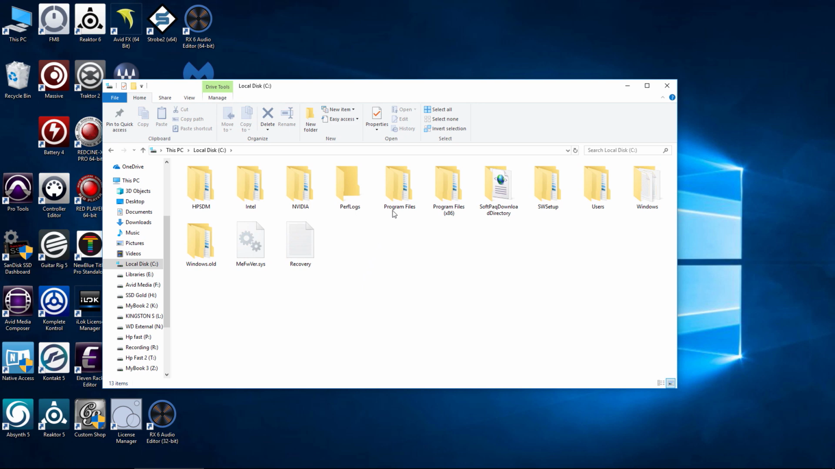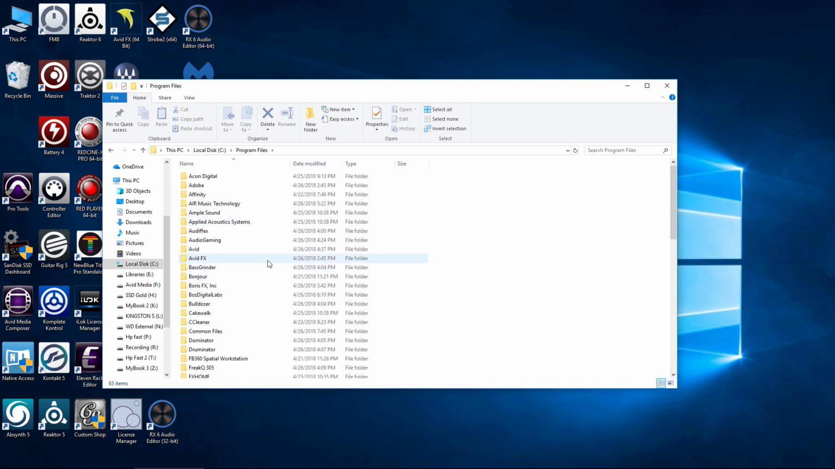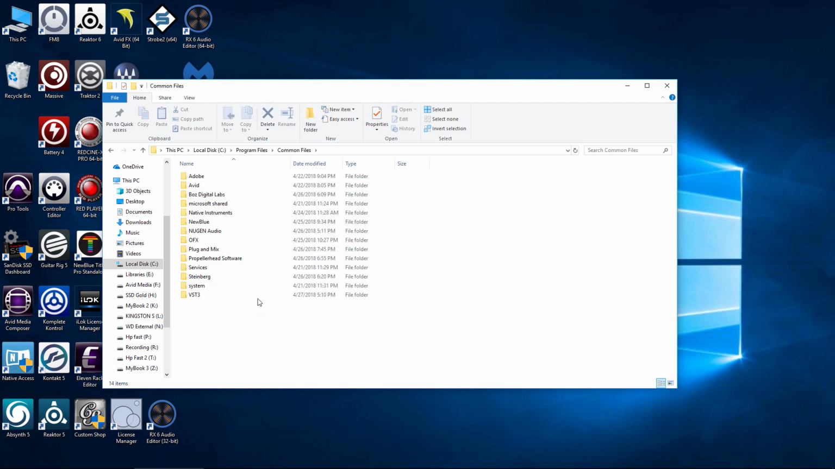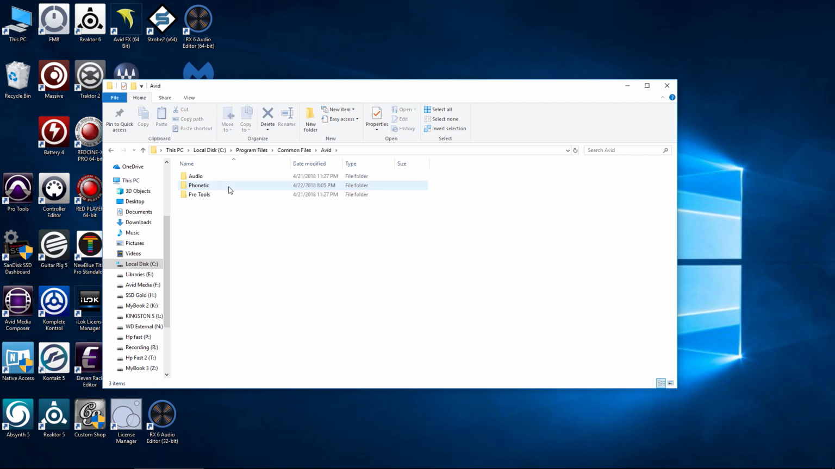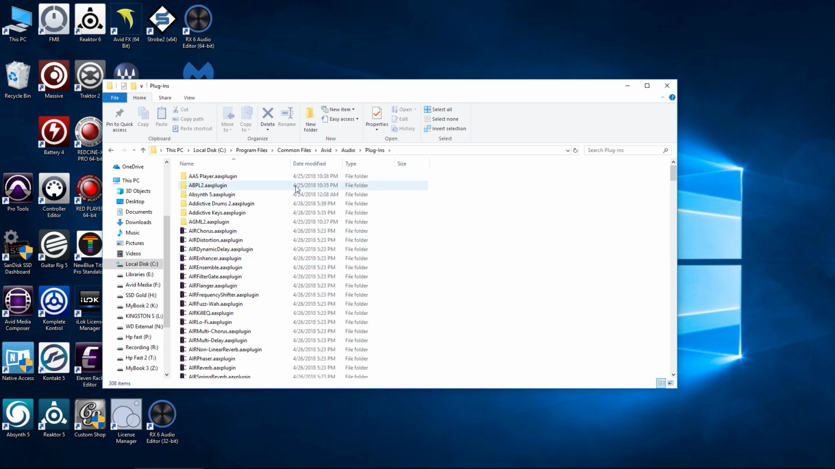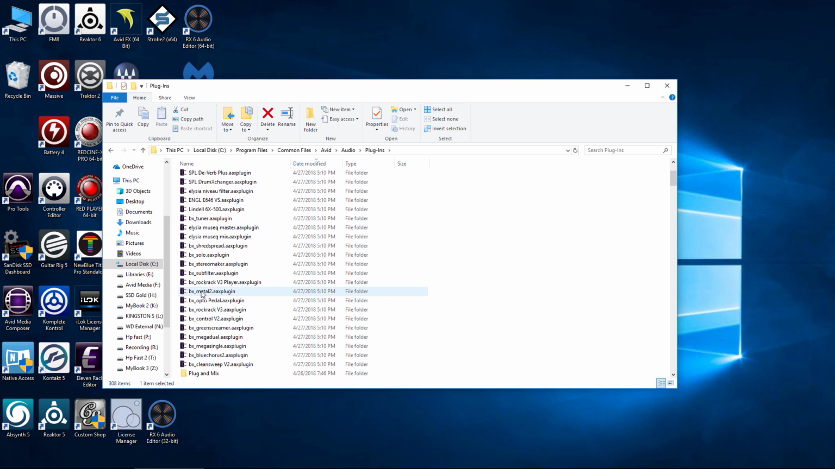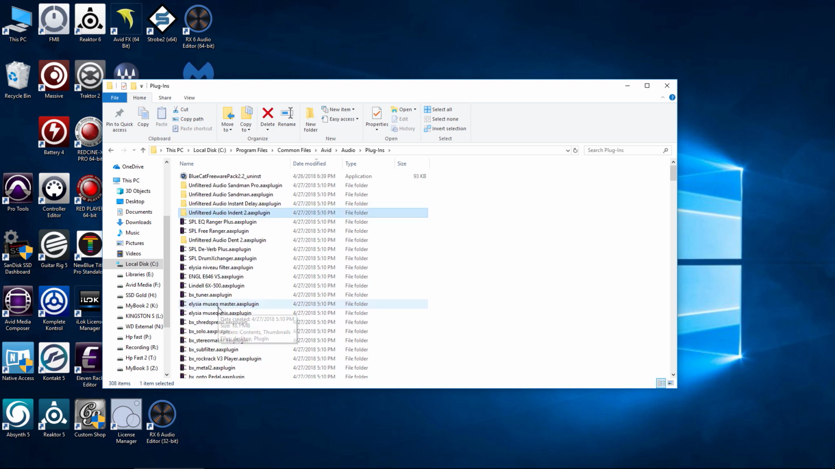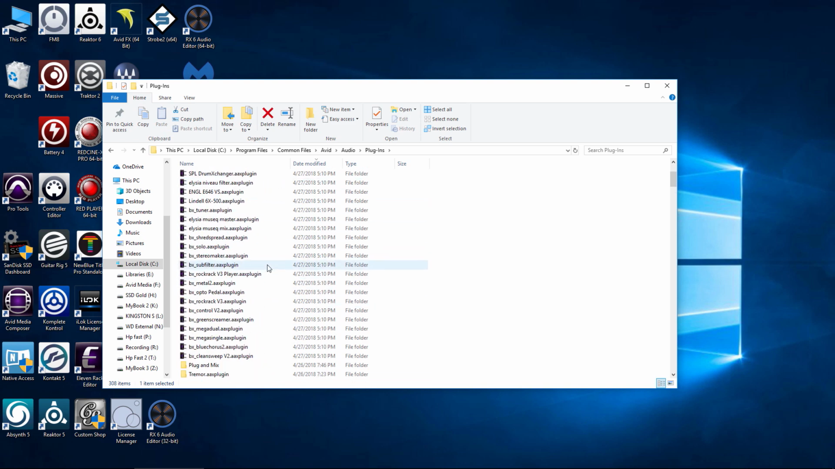Let me head in here to Program Files just to make sure we have all of our Avid plugins installed. Common Files, and in here to Avid, Audio, and Plugins, and we'll just go by date modified. And here we go. Unfiltered Audio, Unfiltered, Unfiltered, Unfiltered. SPL, Lisa Ingle, BX, all of our Brainworx stuff. So there you go, man. Very cool, very easy, very seamless way to install.